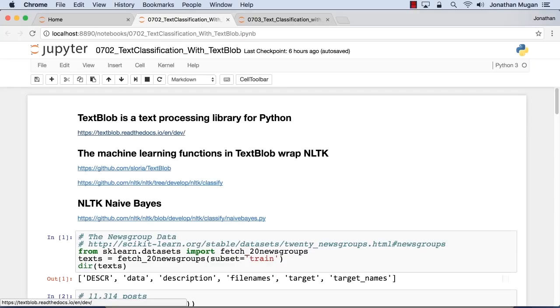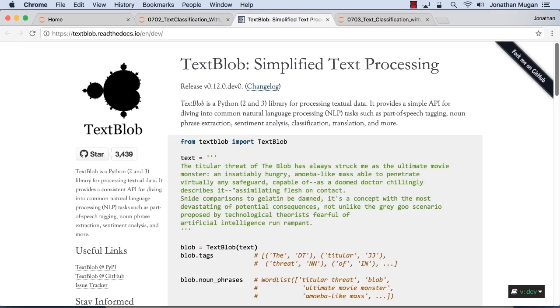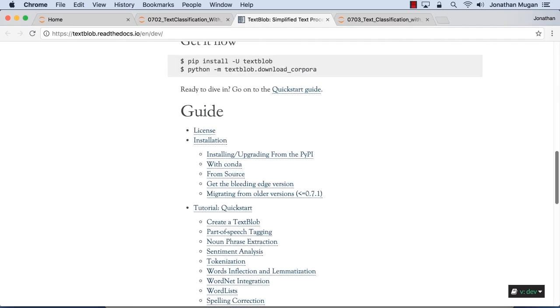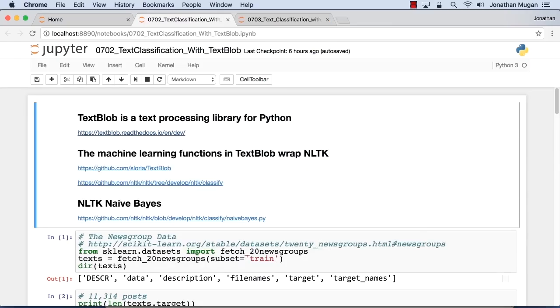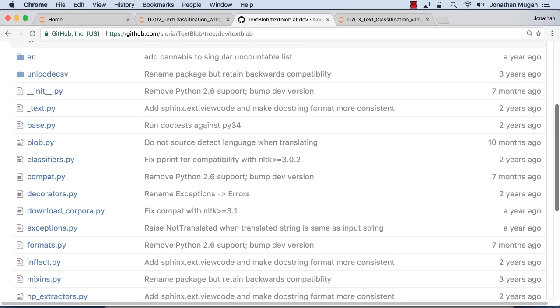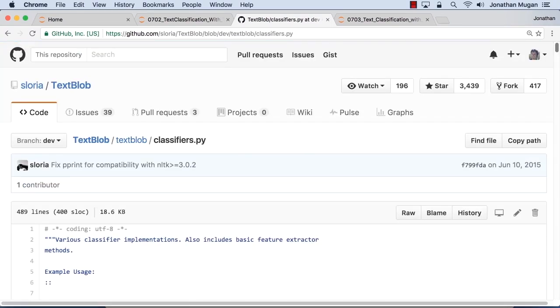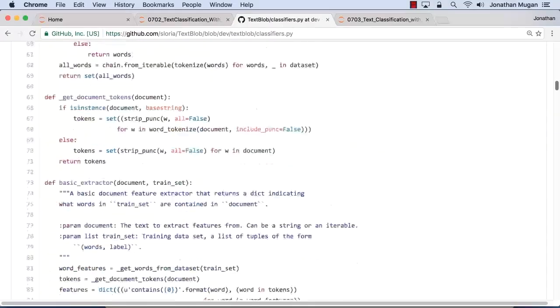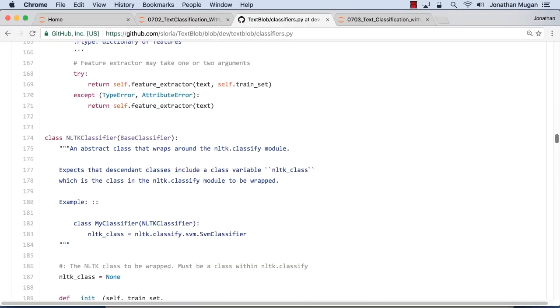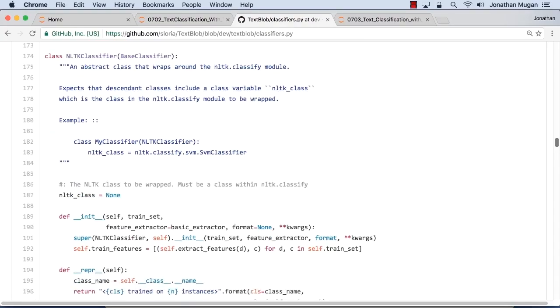So TextBlob is a library for Python. We have some documentation, some examples, features, things we can do, a tutorial, lots of places to get started. Now, the machine learning functions of TextBlob are here. We are in the GitHub of TextBlob classifiers. Come down, we see that there's a base classifier and an NLTK classifier. So it's calling NLTK behind the scenes.